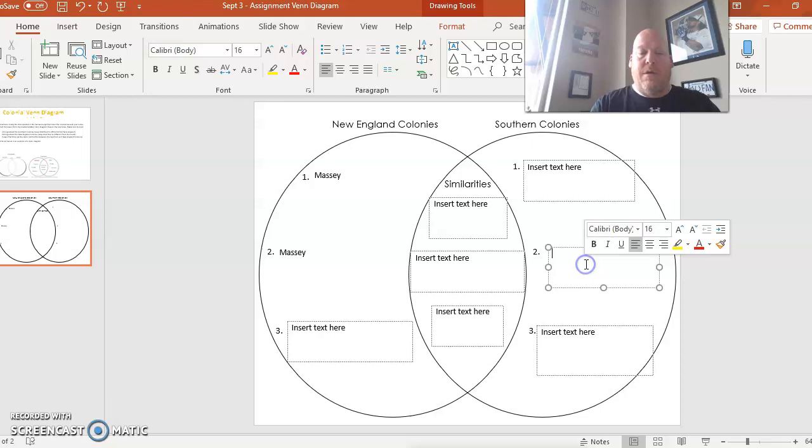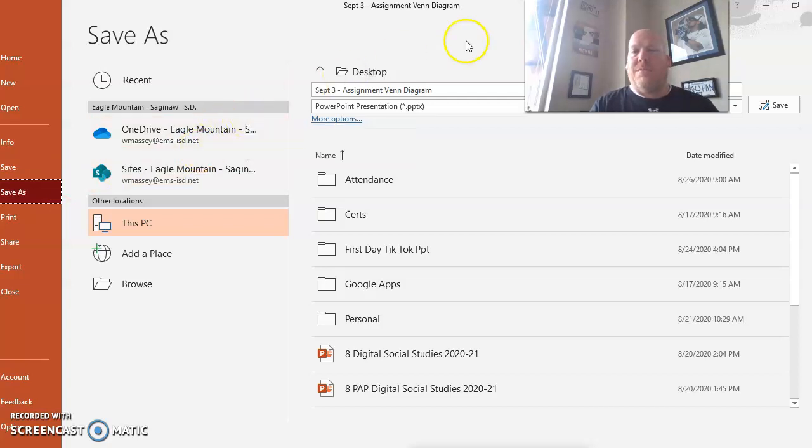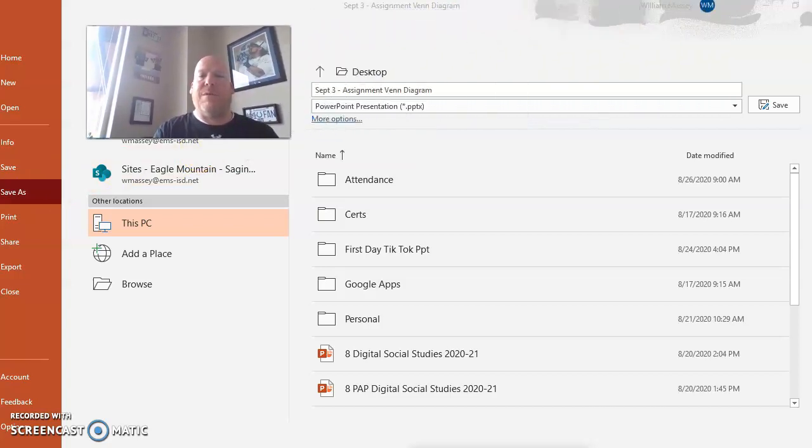All right, I've entered in my information. Now I'm going to go up here and click on File, and then click on Save As. Let me get my face out of the way. The way that I'm going to save it is I'm going to click in front of the September. I'm going to leave that name the same and just add my name in front of it. So if your name is Rivera, you would put Rivera September 3rd assignment Venn diagram. If your name is Jones, you would put Jones September 3rd. All right, click Save.